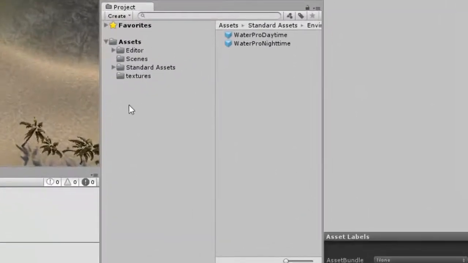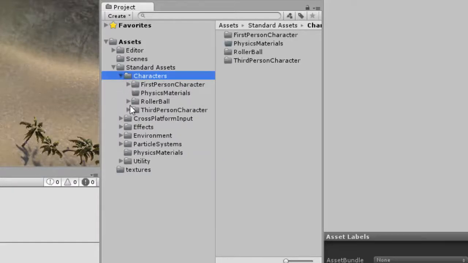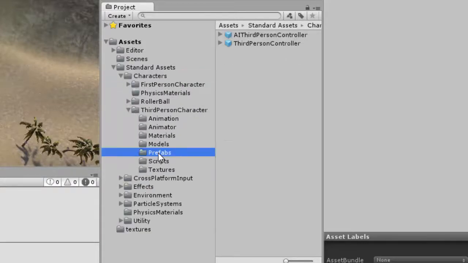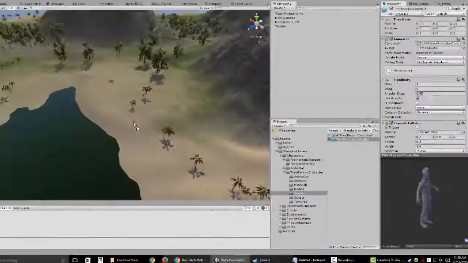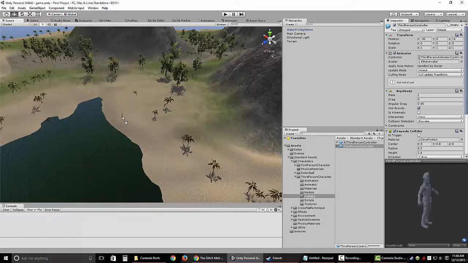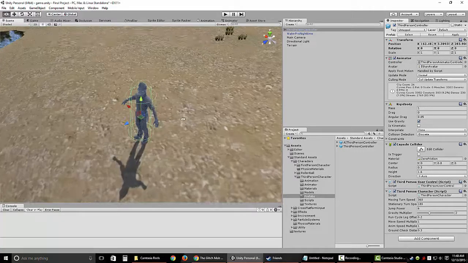So if you haven't done so yet, we're going to put the character in the game, just like we did the water. Under your standard assets, click on that, and then we want the characters folder, third person character, prefabs, third person controller. I'm just going to click and drag him into the scene and drop him down where I want him. To zoom right in on him, hold your cursor over the scene view and hit the F key. That'll zoom right to him.